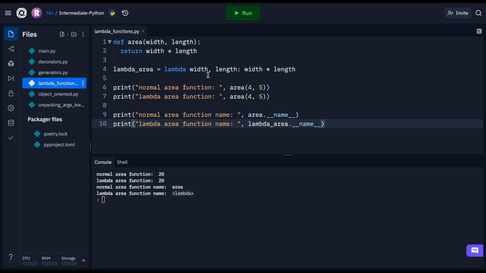The other thing to keep in mind is that when you define a Lambda function, you can specify as many arguments or parameters as you want. So in our case, we have 2, but you can do 10, 100, whatever you want.